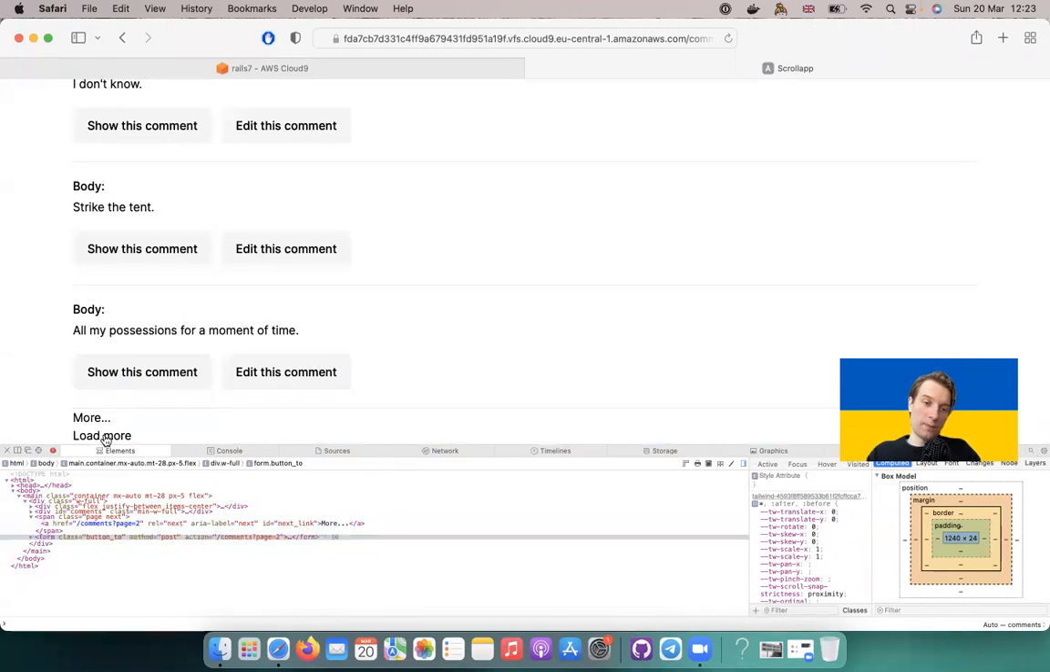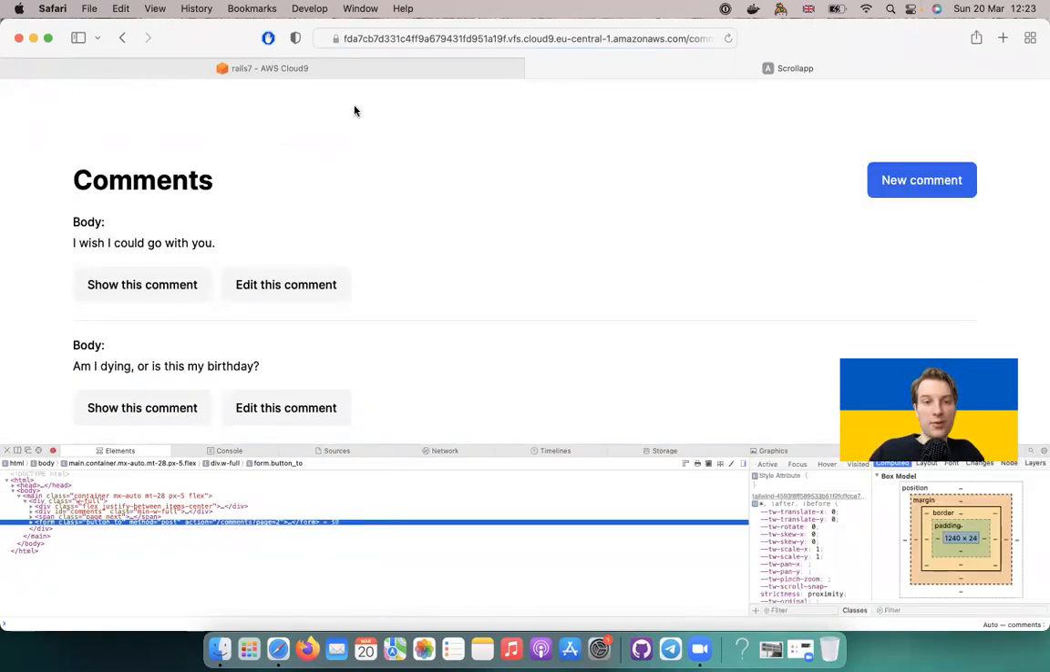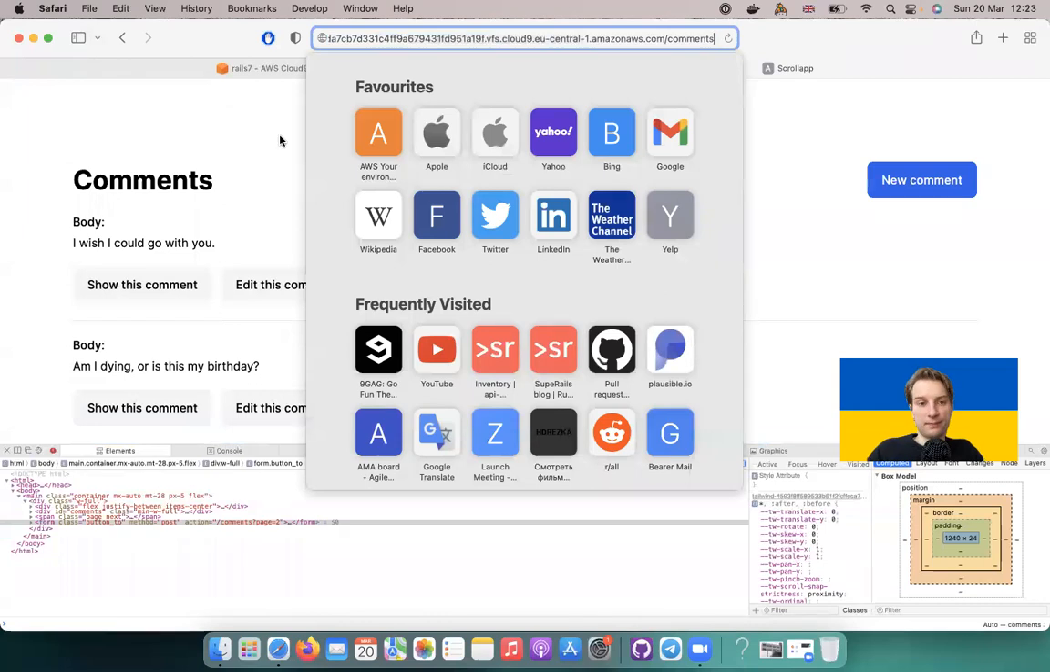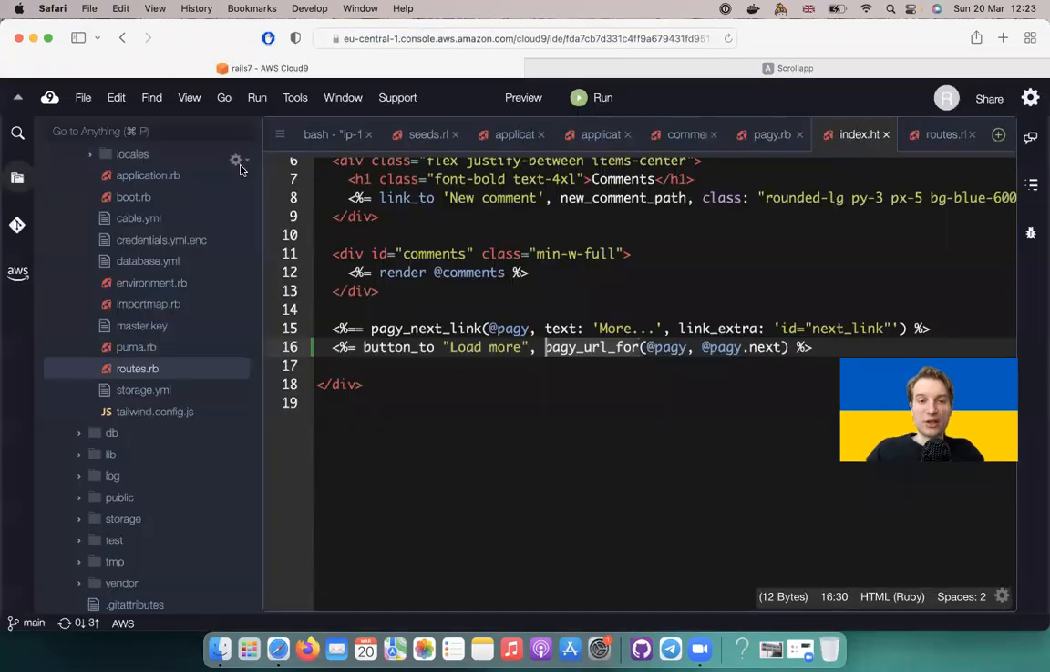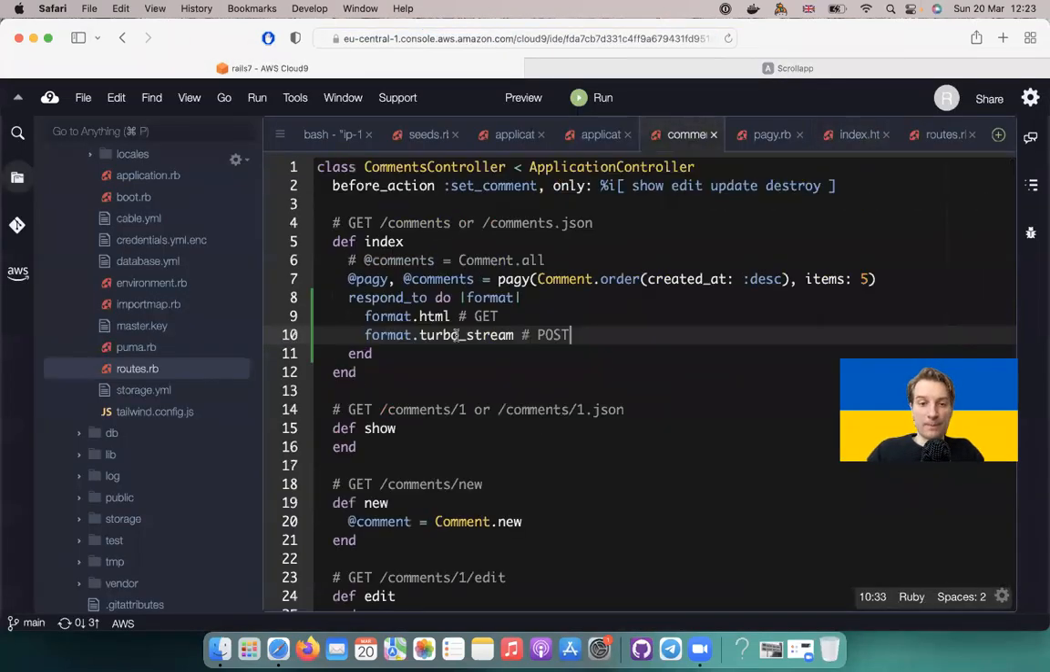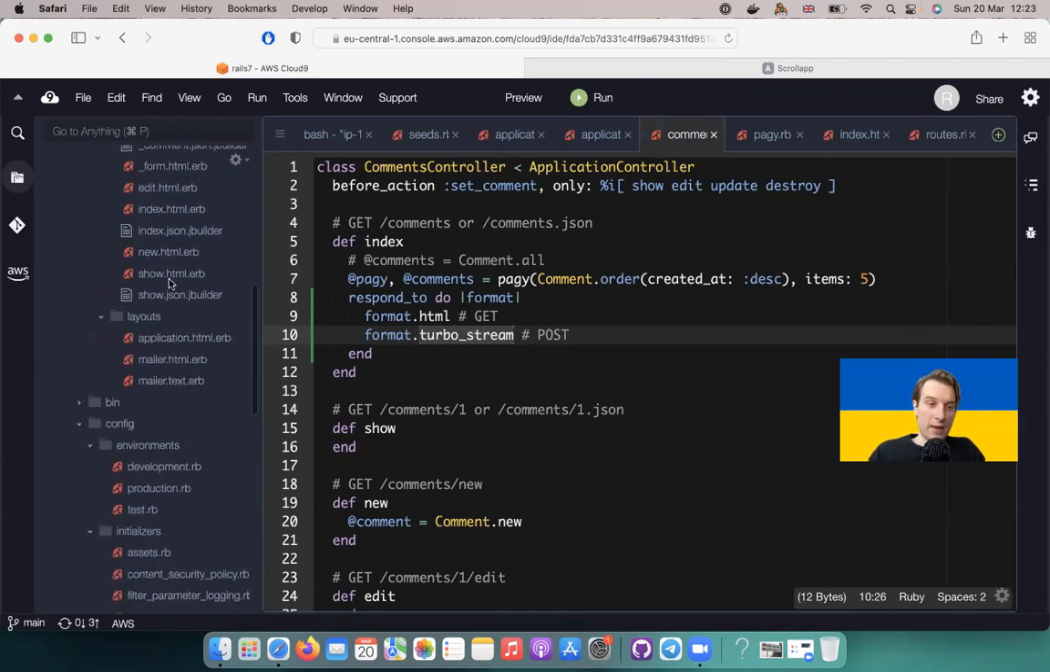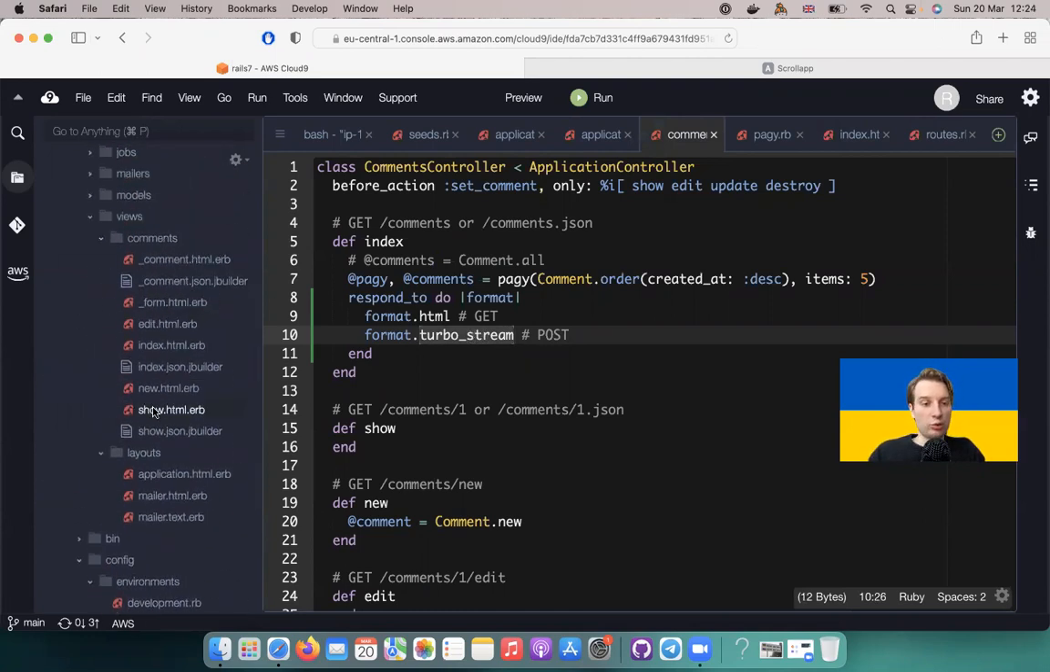I'll say load more, and well, nothing really happened because there is no format Turbo Stream that we can respond to. So let's tell the application to do something when we respond with Turbo Stream. And for this, we're going to create a new template here.